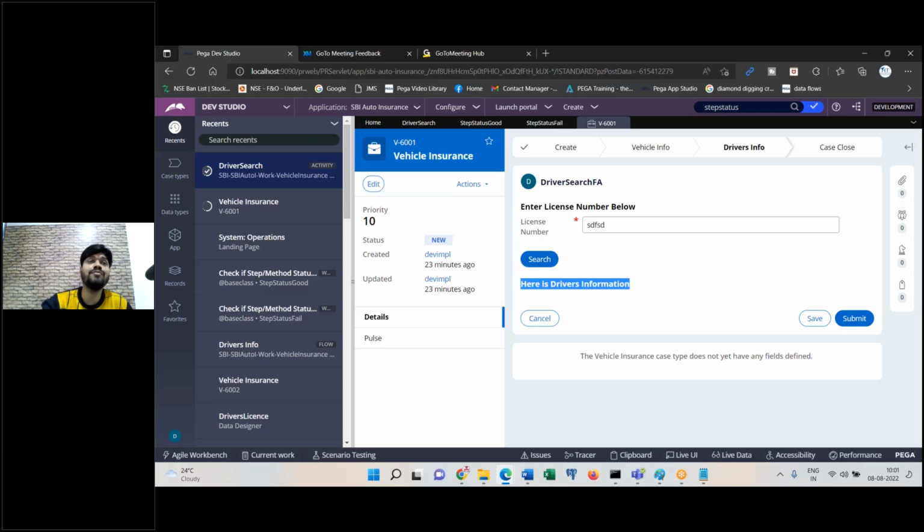Driver information should be invisible, and a new message should be visible. What is the message? Something like, you entered the wrong license number, respective license ID is not found. It's up to you, make it something meaningful in real time. Business will definitely give you the exact message to be displayed, so no need to worry much about the message part.